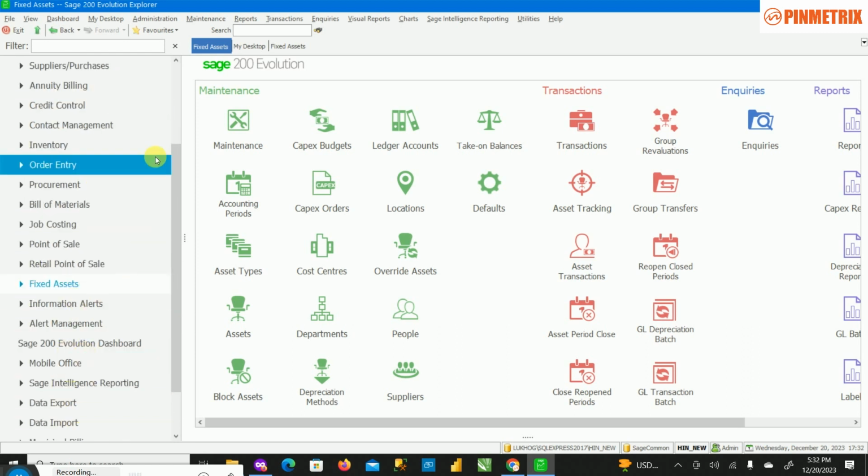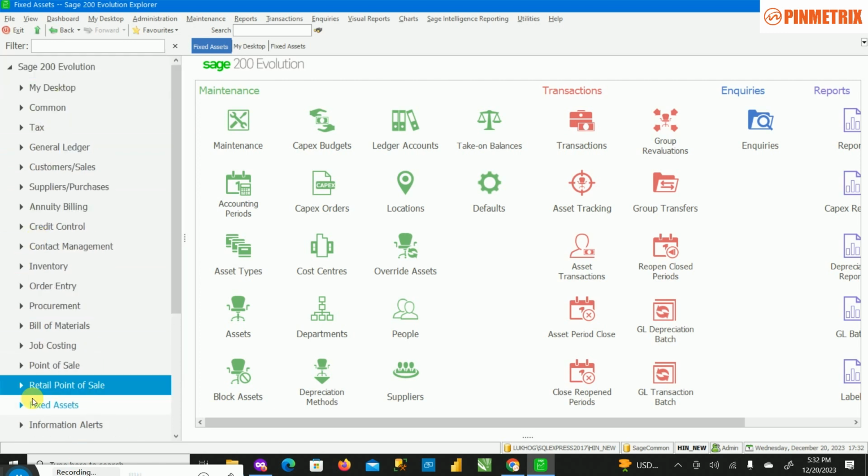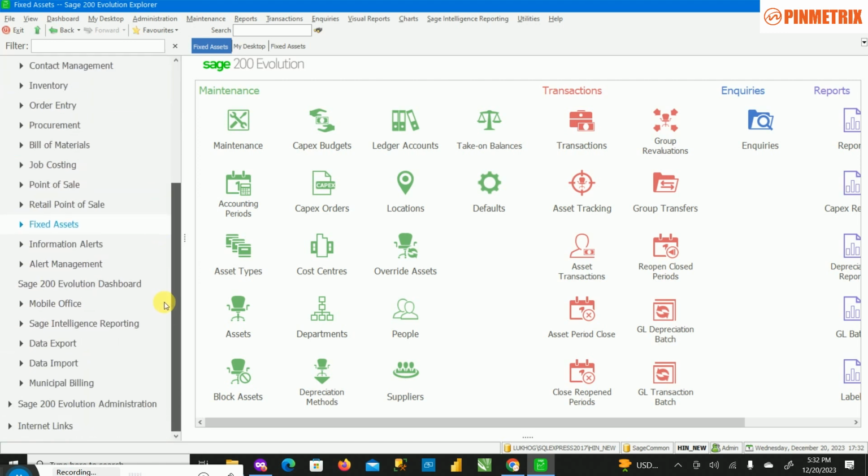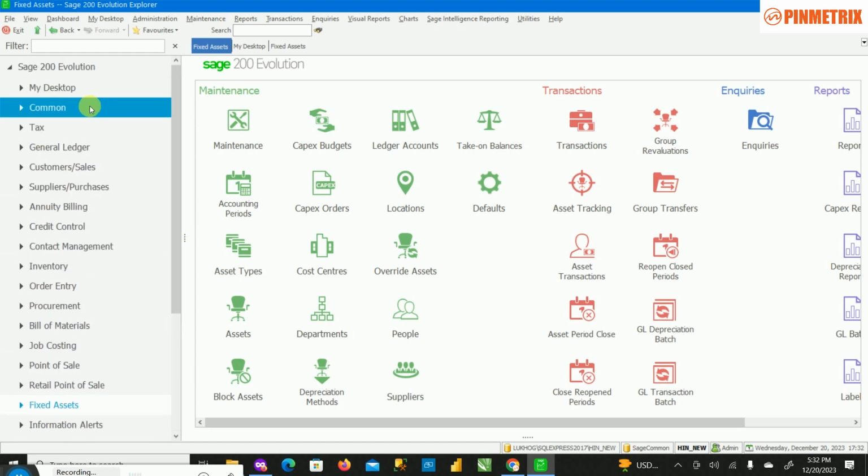You can see it from here to here. Why you are seeing this is because it's a demo version, and this demo will definitely have all the modules on it.